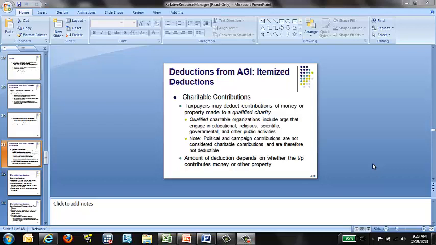Welcome back. This is part 2 of our Chapter 6 discussion for itemized deductions. And where I left off last time was right here at the charitable contribution deduction.